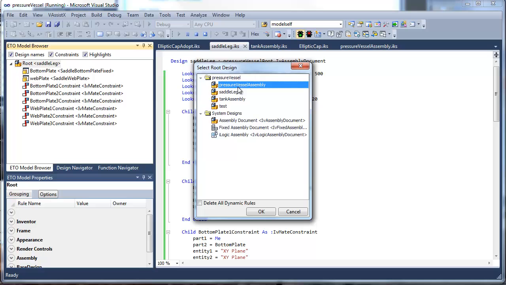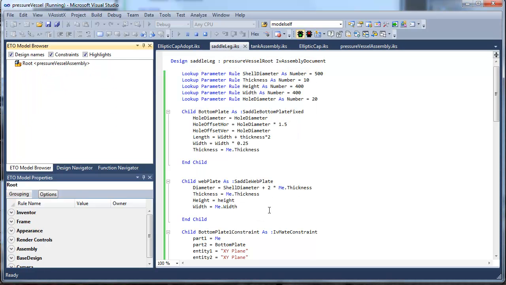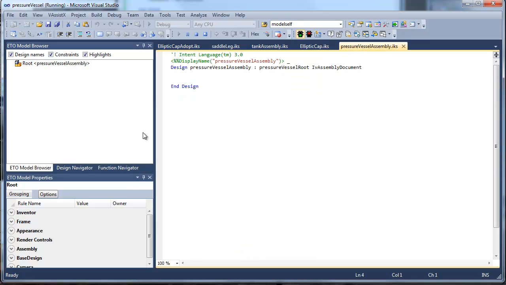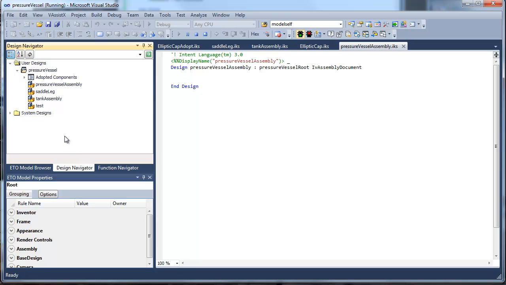This is called the pressure vessel assembly, the first level design, highest level design. You can see that we're changing over to that, switching over to the rules for it. You can see it's empty. This is how it was originally created. We're going to use the same insert child rule command, but now we're inserting a subassembly.